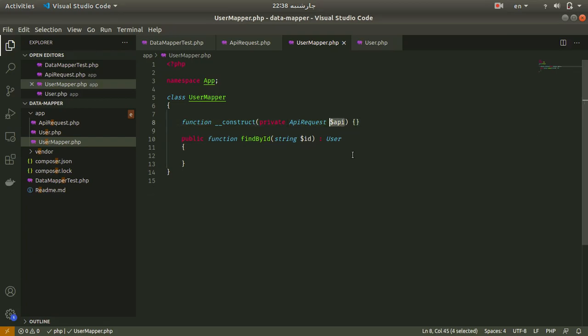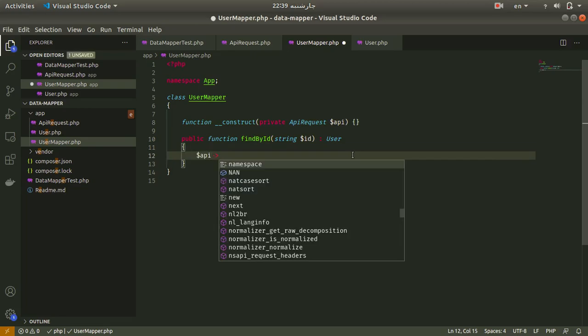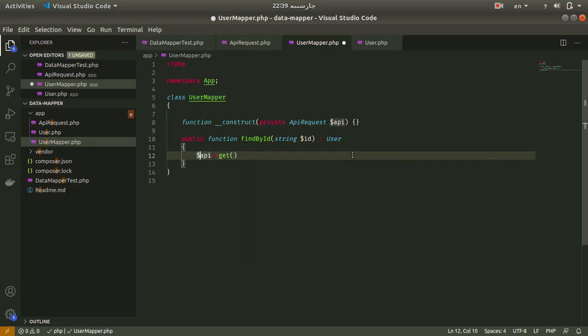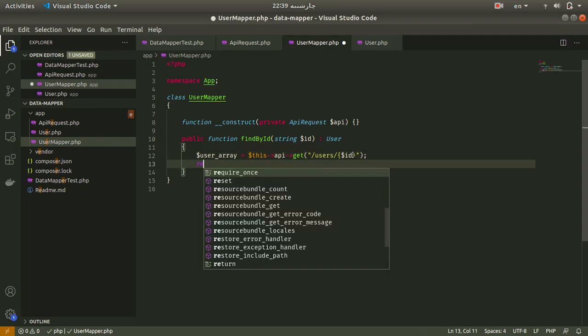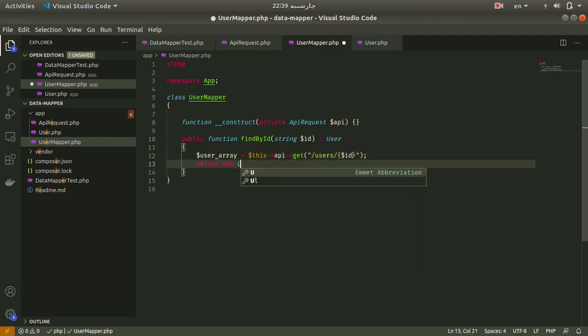So in this case, for getting the user by ID, I just simply pass the API, receive the API, and simply pass the URL of the user, and we mention the ID in the URL. So in this case, we have a user array, and simply return a new user, and we just pass the ID and email.